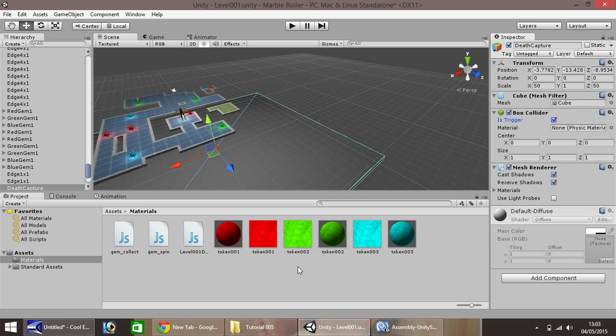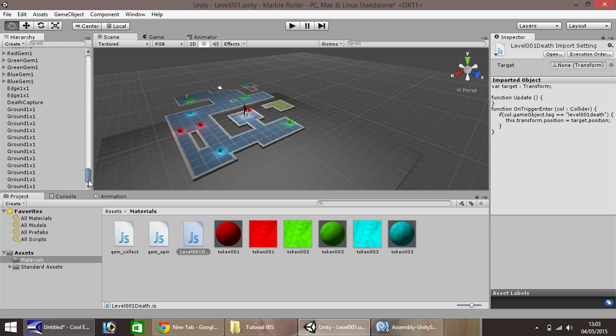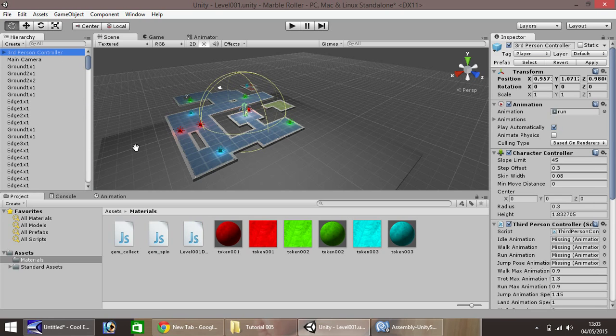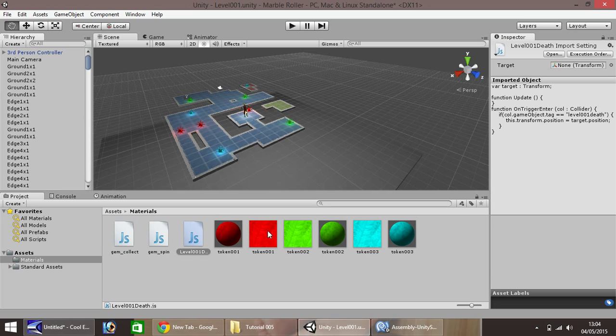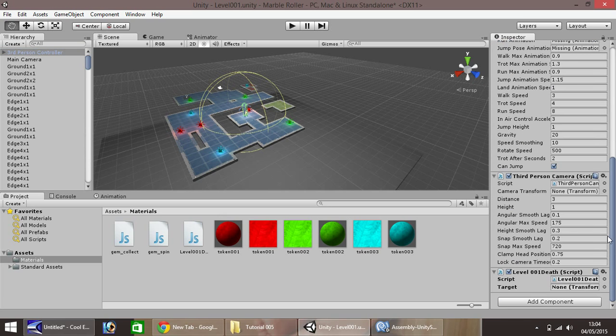So our next thing to do is we need to apply this script to our player just here. So head over there and drag it onto our player. Click on the player and you'll notice down here the script is now active on the player. However, the target is none.